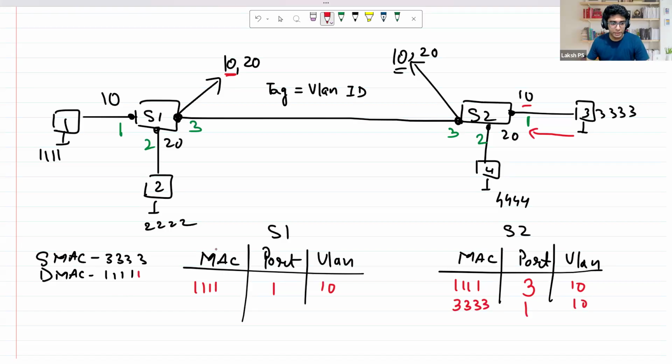Now it looks for the destination MAC. Is the destination MAC present in the MAC address table? Yes. Which interface should it send it out of? Port number 3, or interface number 3. Is the incoming interface and the outgoing interface part of the same VLAN? Yes, they are part of the same VLAN.